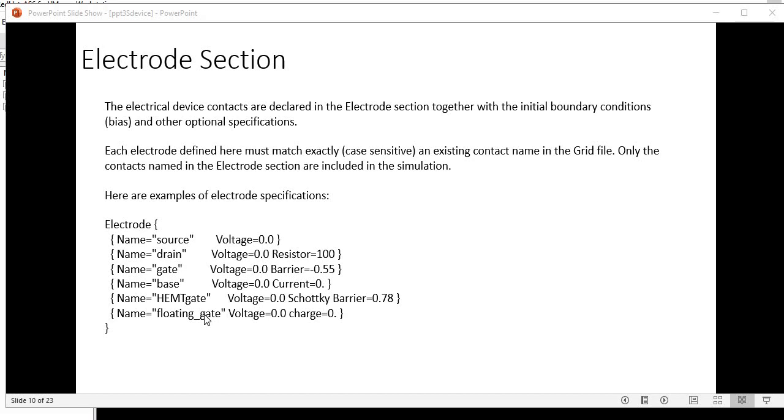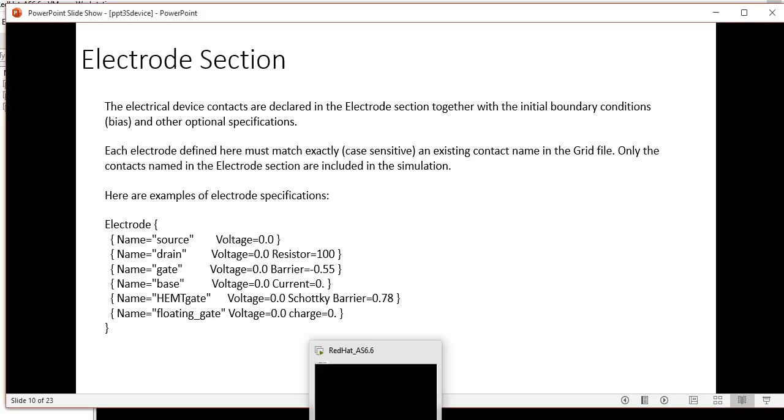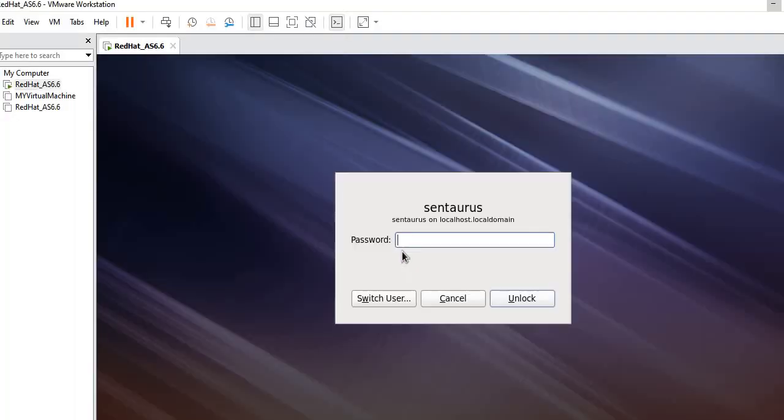So in the electrode section, we name the source, drain, gate, base. In the HEMT file, we use HEMT gate. In the floating gate devices, we use floating gate. So all the devices have their own names. All the electrodes of a device have their own names, which means you can't change the name. If you change the name, it will give a syntax error. So particularly in the contacts, you have to provide the same type of name.